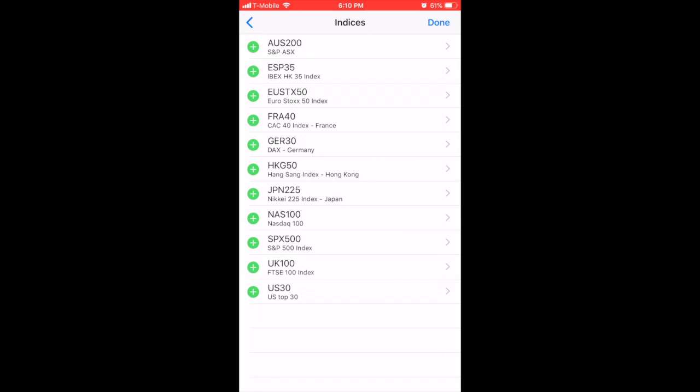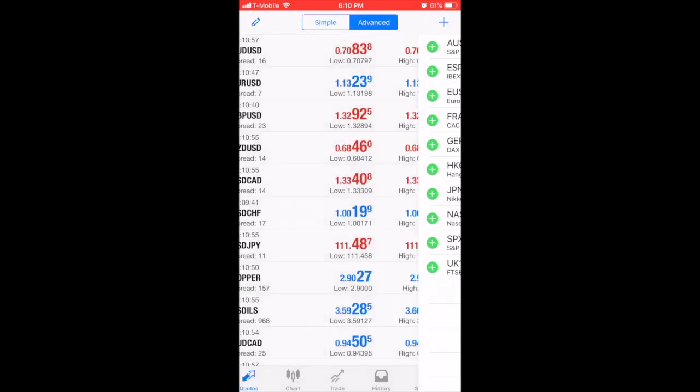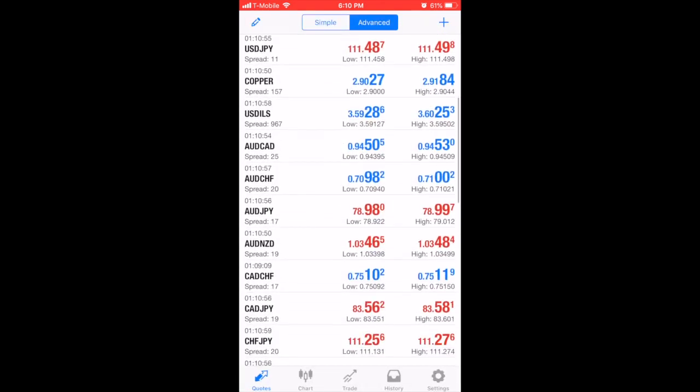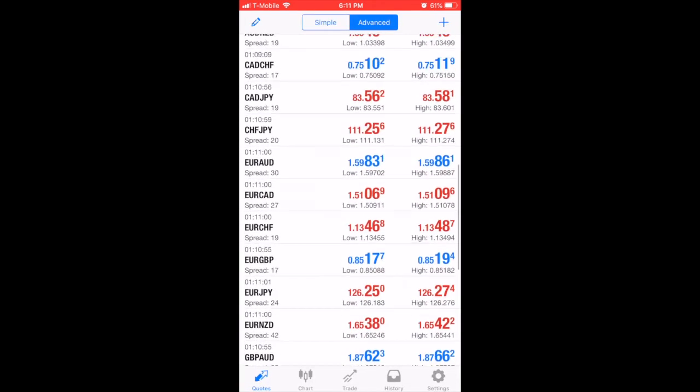These are the top 30 stocks in the world. This is the famous US 30 that we're always trading within the company. So let's go ahead and click add so we have access to that. We'll click done. And now our quote screen is available here.